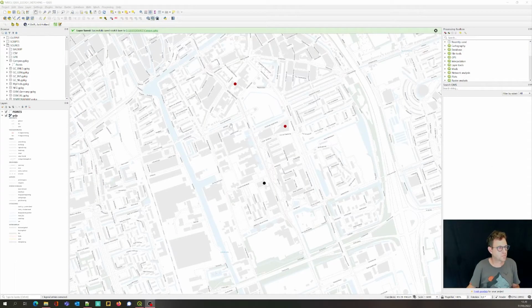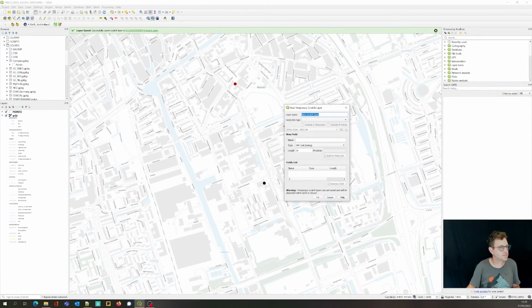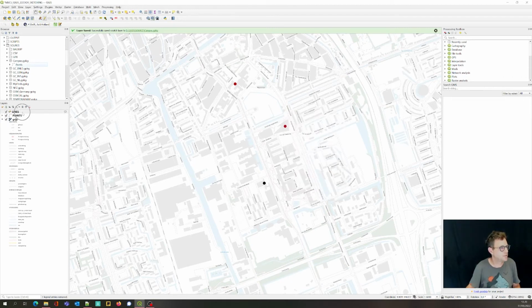So what we did for the points, we can do for lines as well. So let's add another scratch layer here. It's called lines. Geometry type is line string. CRS is RD new. And let's add the fields already. Name, text string, length 50, add field. And we do the same for the category. It can be a bit shorter, add field. Okay, so we have another scratch layer here.